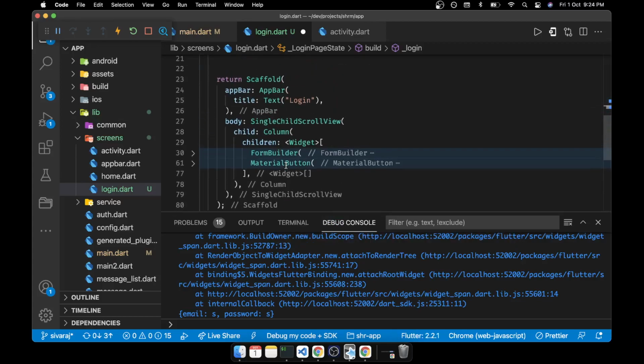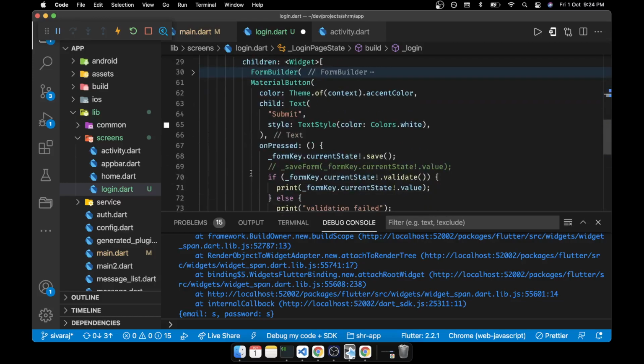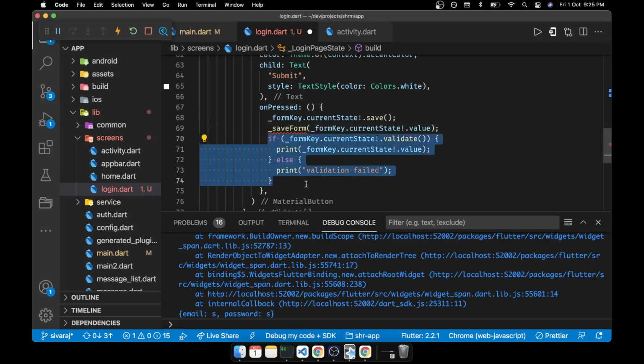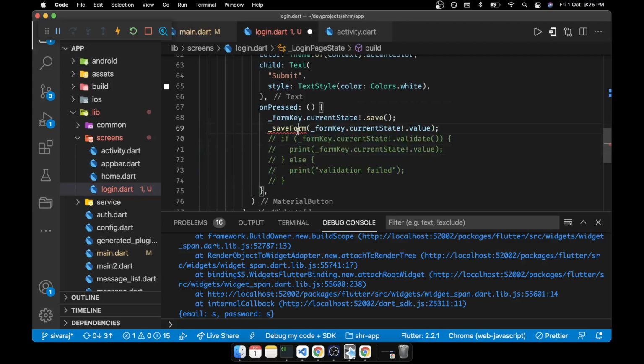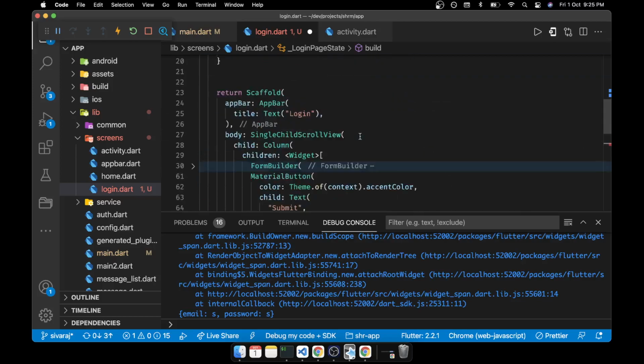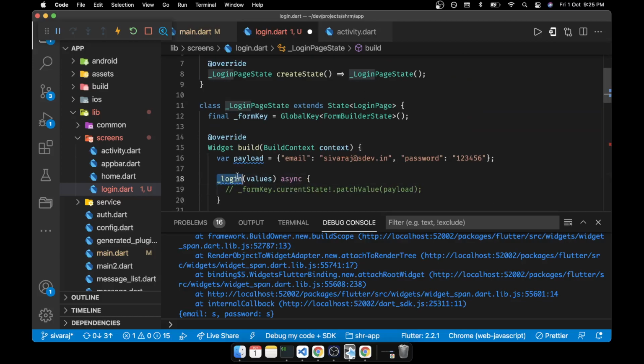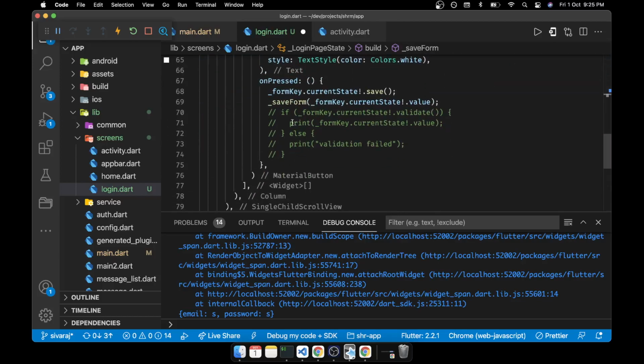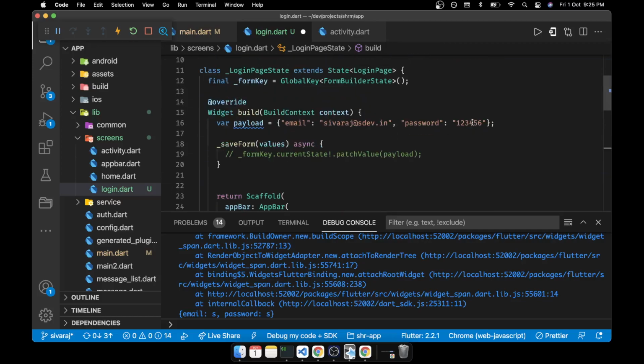Okay. So on press, we need to submit the data. So saved at current state of save form, then we can just pass this value. So here this one will be, so I think save form will be okay. So we can just go here, we can just change it to save form. We can try to print the value. How do we print the value? We can take this data.